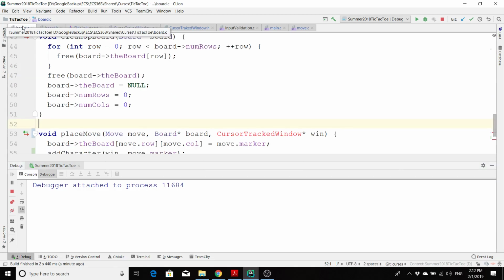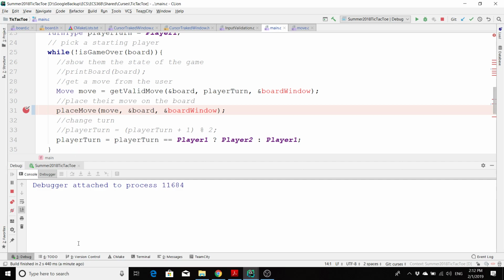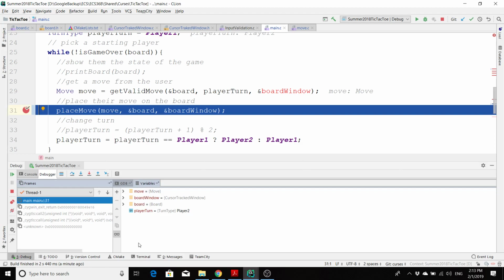Then we would make sure to set some breakpoints somewhere in our program. I have one here at place move. Now when I go to place a move, say here, we are going to stop at this breakpoint and continue on. Notice though that unlike the prior programs where the debugger was started first and then your program was run, here we're running the program first and then attaching the debugger.